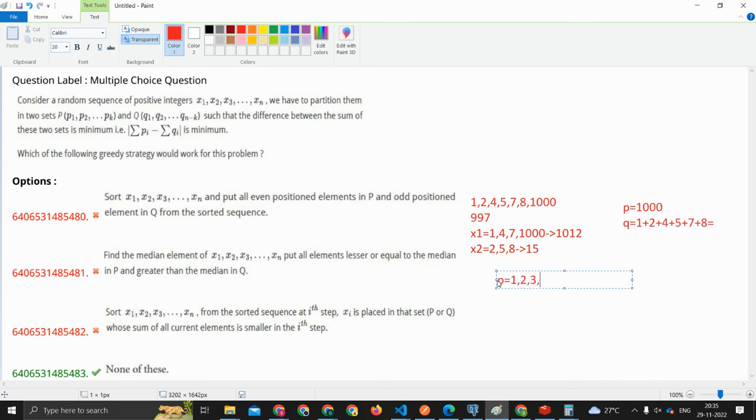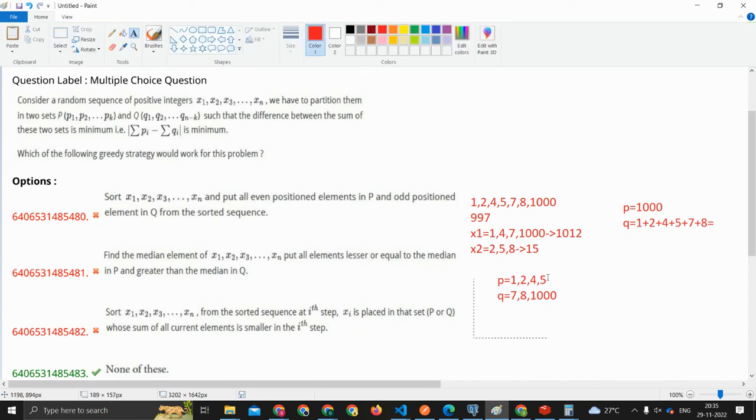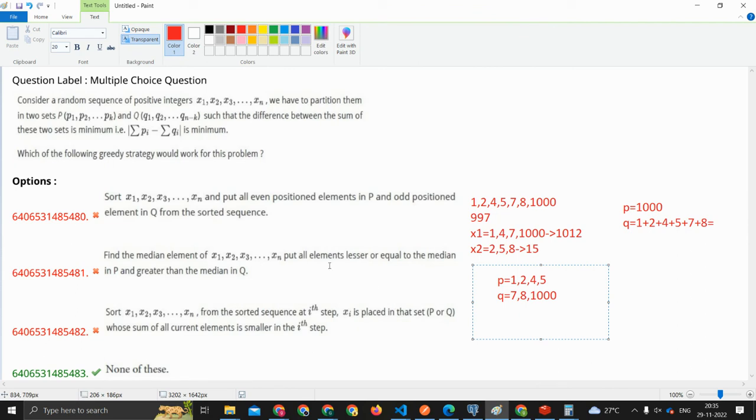So P equals 1, 2, 4, 5, right, Uma? Yeah. And the elements greater than the median go in Q, which is 7, 8, 10,000. So again, we have the best possible way on the right, and this proves that this is not going to give us the actual value. Yeah, right. So this is the validation for that.